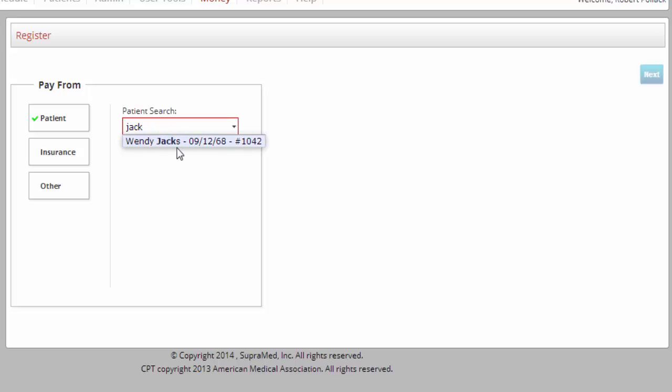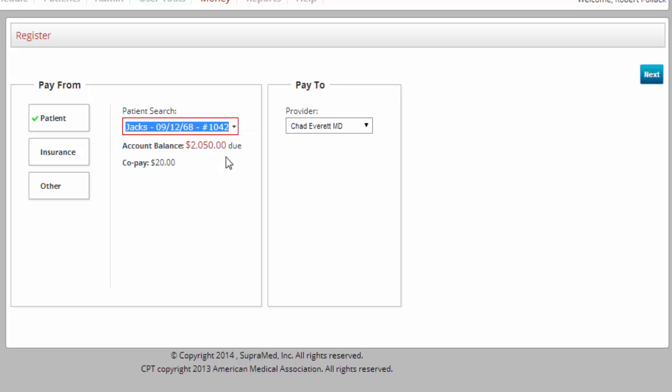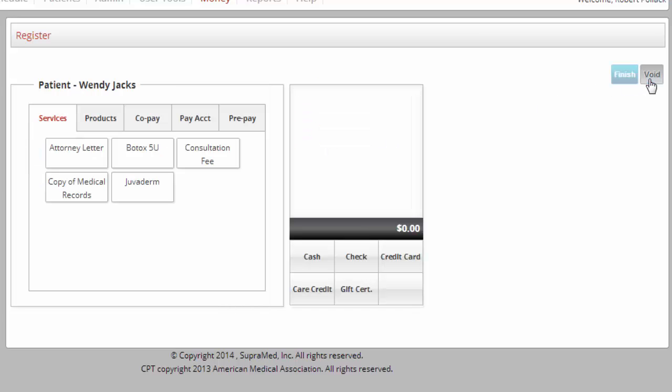First, select the patient using the standard patient search box. Once selected, the patient's insurance copay amount and account balance, if any, will be displayed. The provider for the patient is automatically selected. Click the Next button, which takes you to the cash register display.